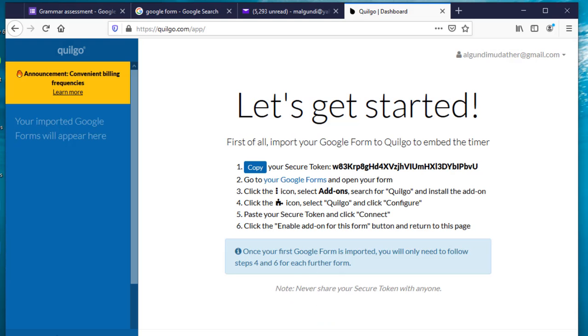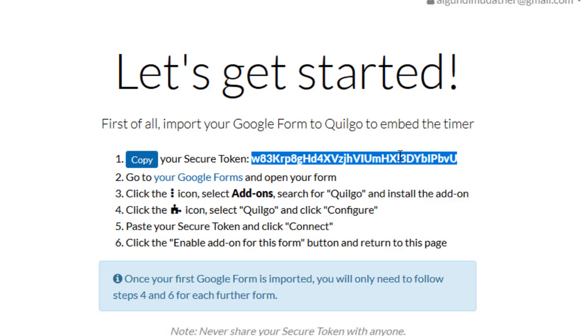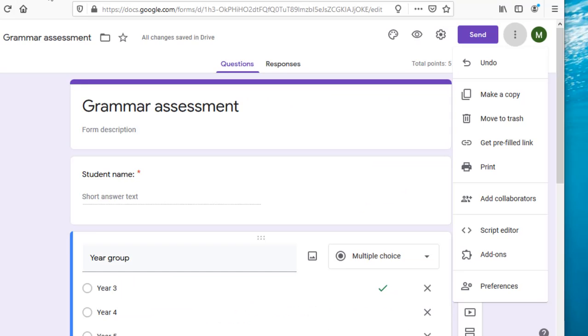Alright, the minute you signed up, it will automatically give you this token, your secure token. All you have to do is copy this one and then go to Google Forms. You'll find the three dots over here, add-ons, and then click QuillGo and click configure, paste the secure token and click connect. So let's go ahead and do that.